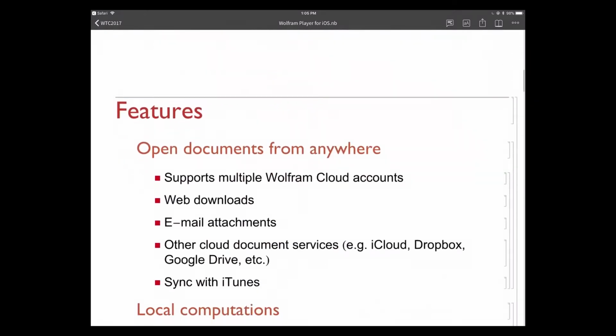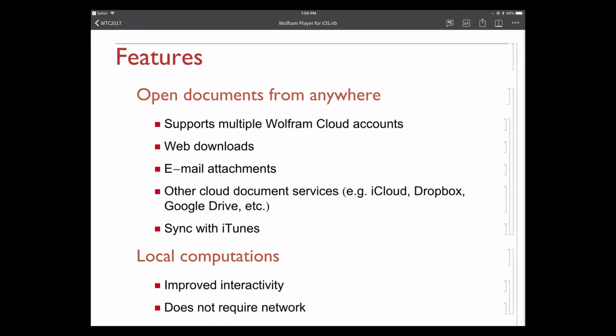The same works for web downloads, email attachments, and other cloud services: iCloud, Dropbox, Google Drive, any of those. If you have a CDF or notebook file stored on any of those services, you can get to them in the app and open the document directly. And then you can also sync documents with iTunes, which is a little bit more complicated and cumbersome process, but it's the one way to do it without using some sort of network cloud service.